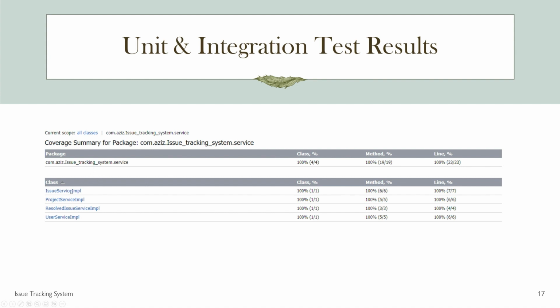So we have the issue service implementation class. It has been fully tested. The project service implementation, resolved issue service implementation, and the user service implementation. They were all tested, and we can see that these methods have been fully tested.